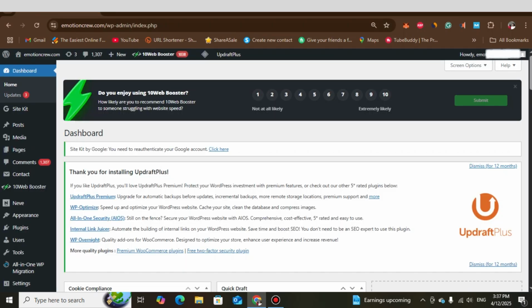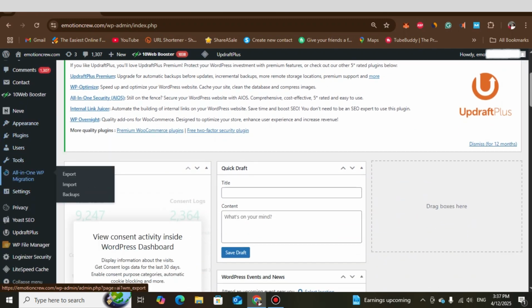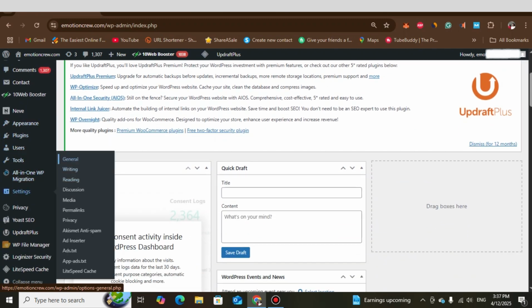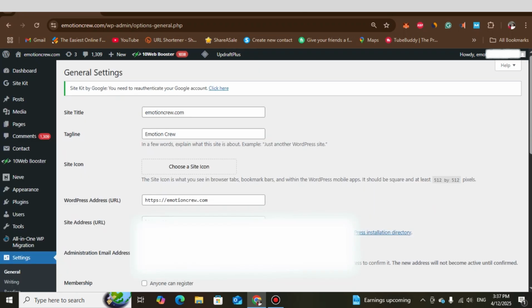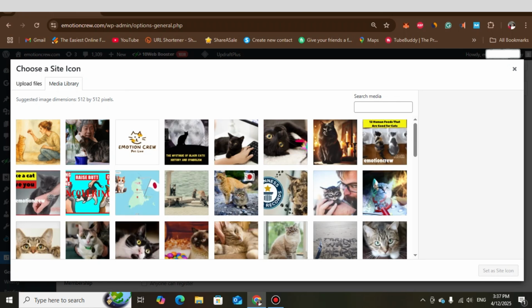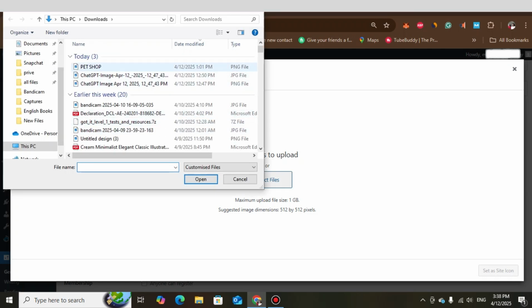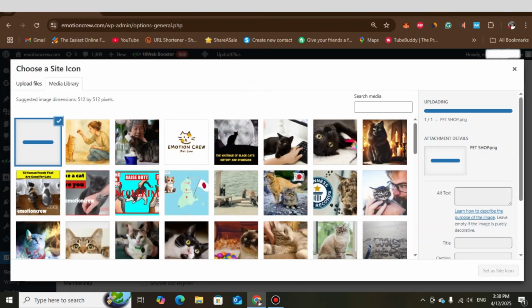Basically, go to your dashboard and scroll down here in Settings, click on General, and here you can find Site Icon. So you can choose a site icon, either from your media library or by uploading a new file. So here, select file, and here is the PNG file.